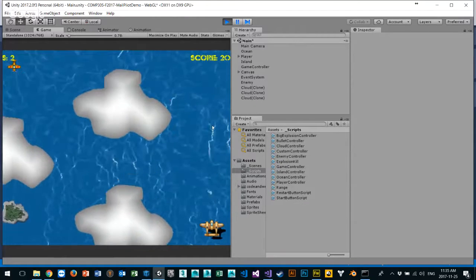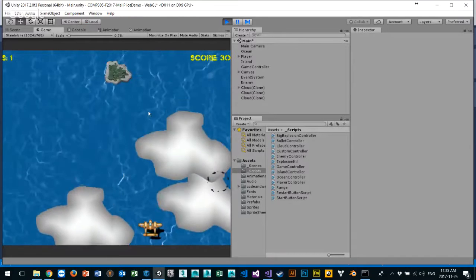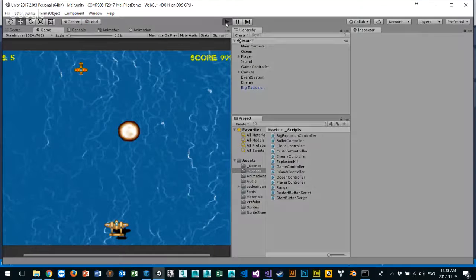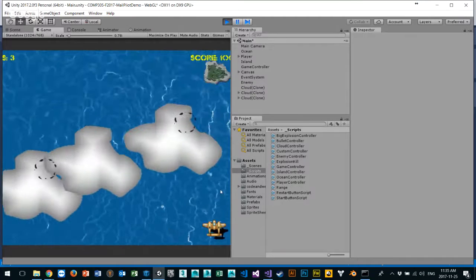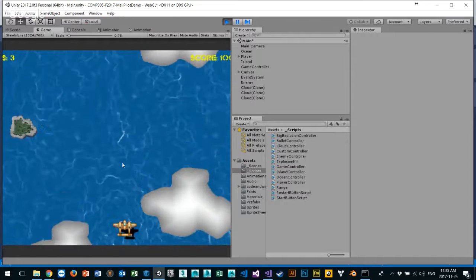Transitions. Okay, we're almost there. Almost there. It does work. There's a bit of a delay.